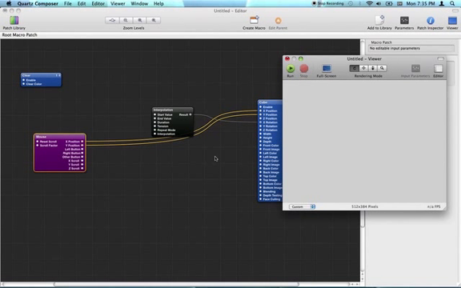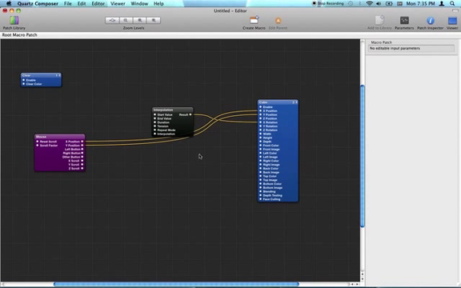So there you go. That should give you a basic idea of the things you can do in Quartz Composer, and a basic idea of how things work. We'll get into more of that later, but we hope this starts you off well.